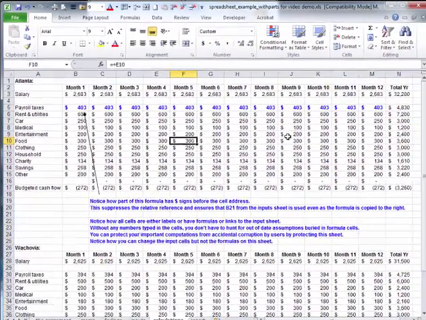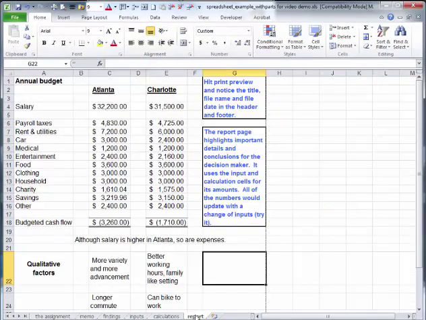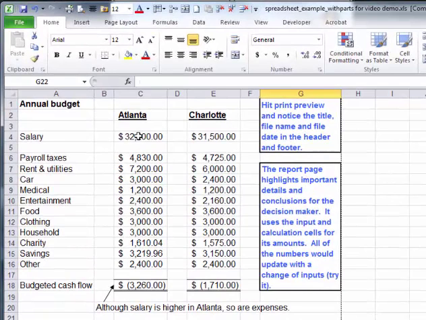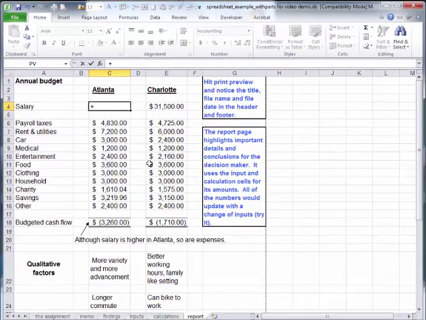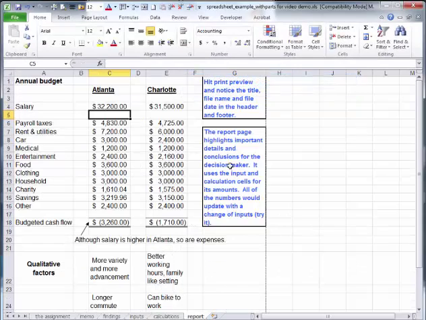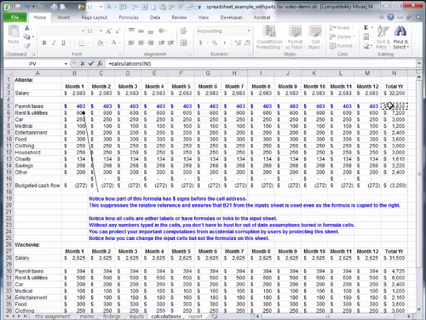Notice that all of them are formulas. And then they're linked to the report. This is the report that summarizes the calculations. And this, in fact, let's just rebuild that. So plus or equals, and then we're pointing here to this cell here. And then for payroll taxes, we're plus or equals, and then we're pointing to that one.